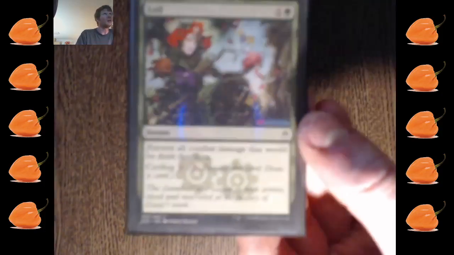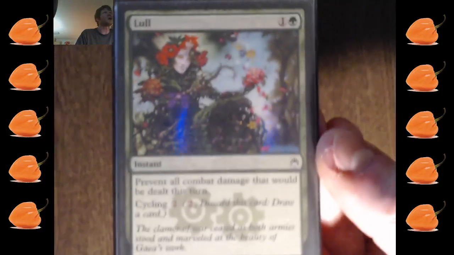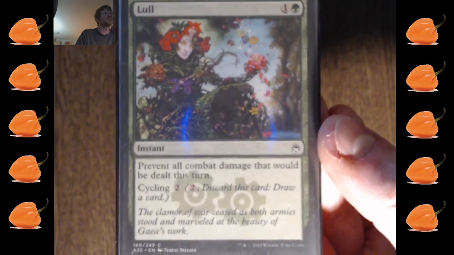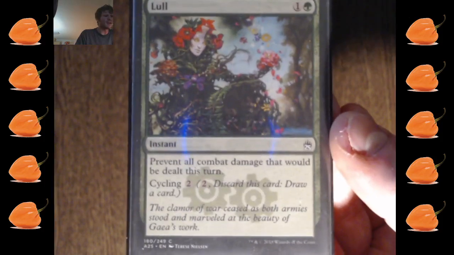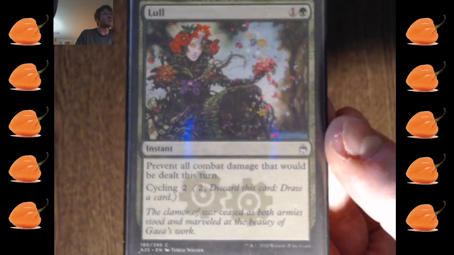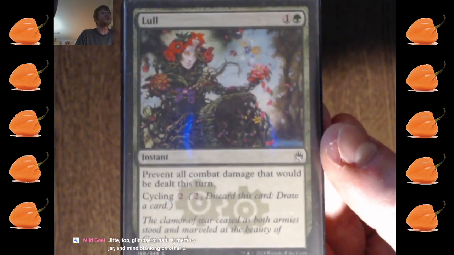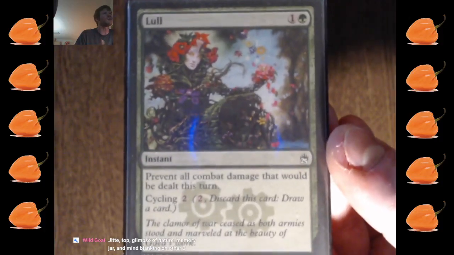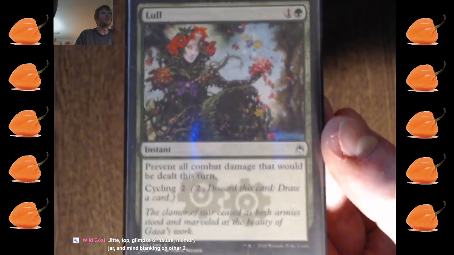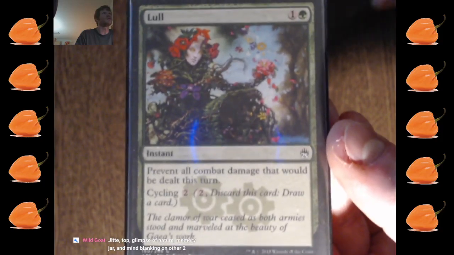Next is Lowell. This is a copy of Lowell from M25. It was originally printed in Urza's Saga. Prevent all combat damage that would be dealt this turn. Cycling 2. This card's really nice. So obviously it's a fog. It's a slightly more expensive fog. But what makes this card so good is the cycling.